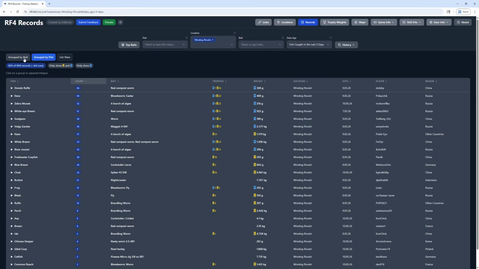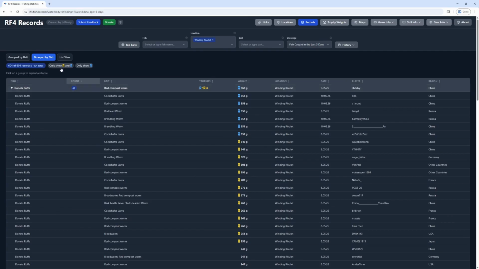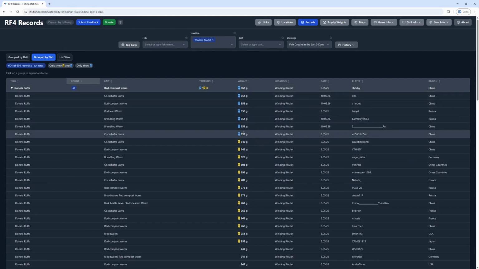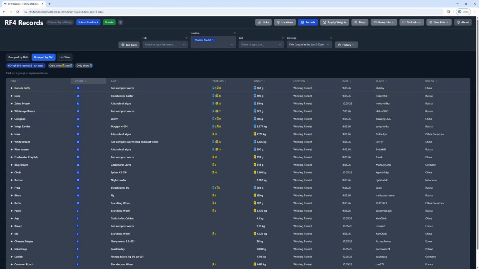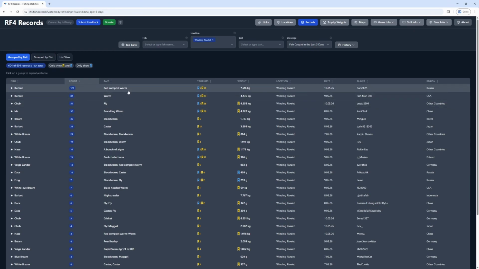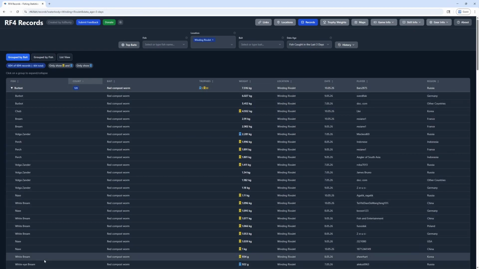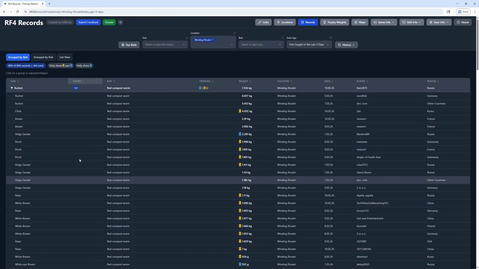At the top here, you can also click group by fish or group by bait to switch back and forth. That's what those buttons on the locations list do. You can click here to look at all the Donets Ruff trophies, for instance, right? Or all the Donets Ruff that are caught, and we'll see they're ordered by weight automatically. And then group by fish, or again, group by bait here. So we want to see everything caught on a red compost worm. We could drop this down and see all these fish by weight caught on red compost worm.